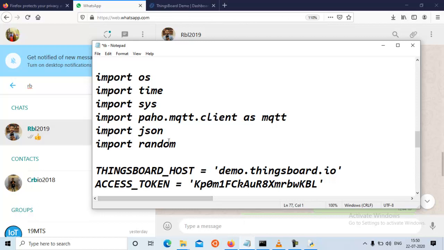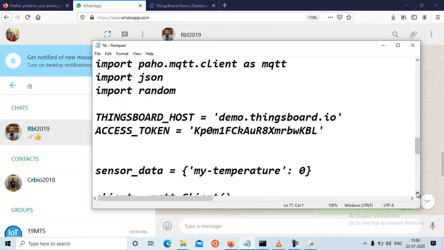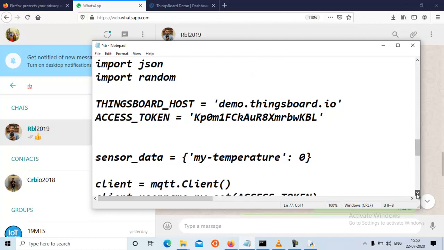So we have to import json, and in this program, I'm going to generate some random number, and I'm going to send the random number periodically. So for that, I'm going to import the random module called random, and this is the URL. So the ThingsBoard host name is demo.thingsboard.io, and our access token. Whatever access token I got, I put here, and when you are doing, you have to put the access token that you are getting actually.